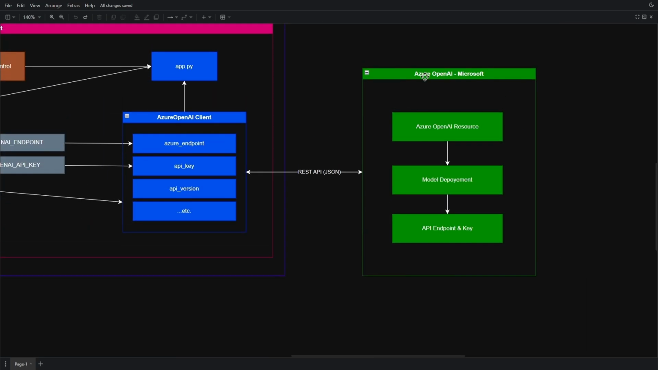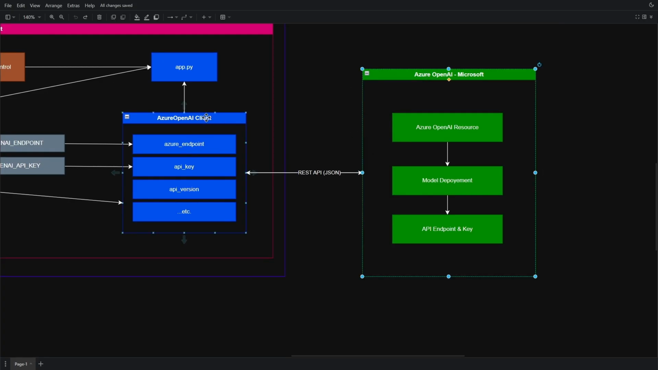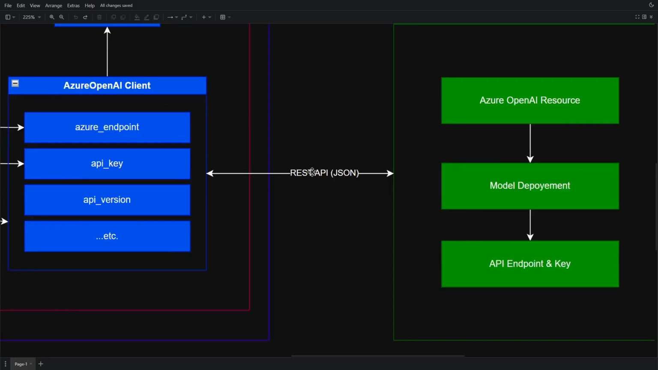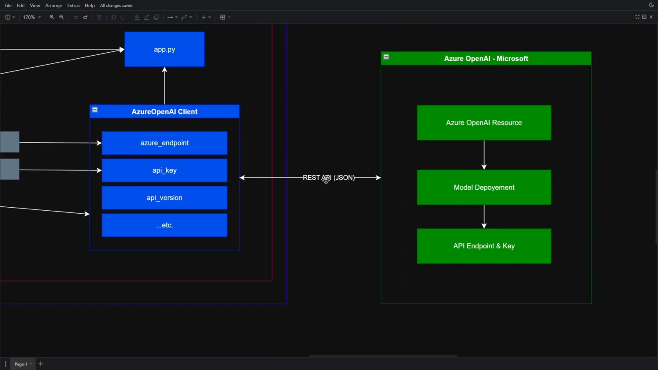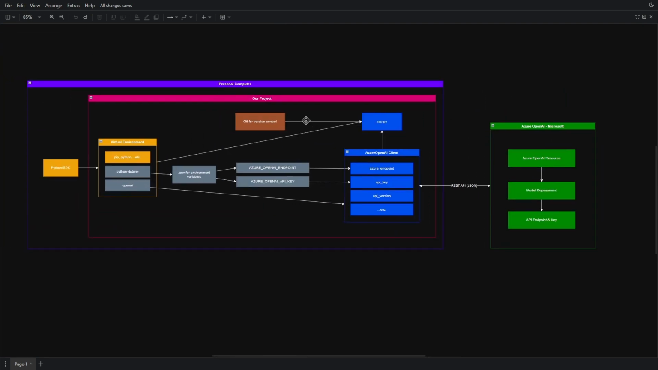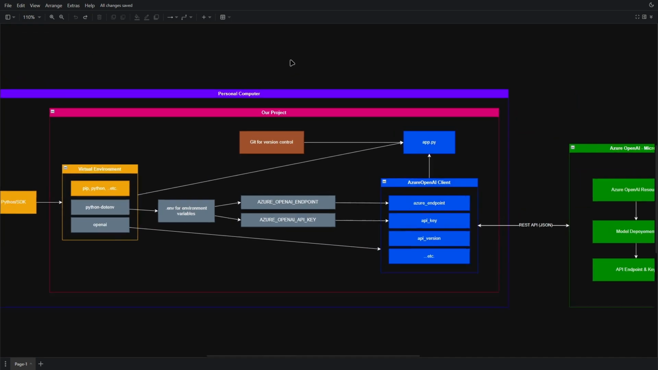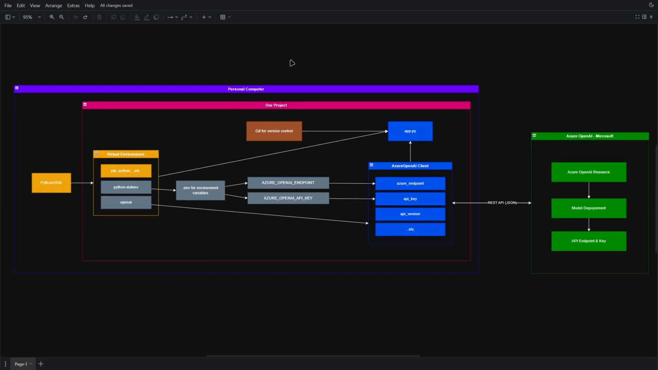Inside this code, we implement the Azure OpenAI client, right? Between Azure OpenAI and our project, it uses a REST-based API to interact. That means we are dealing with REST APIs and JSON. I hope you got an idea about how the system works, and I'm not going to explain all of these things. Let's stop this for now and finally jump into the coding.